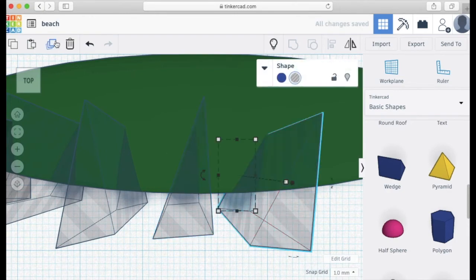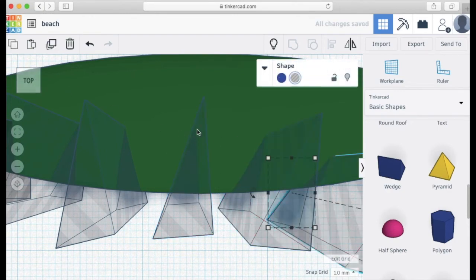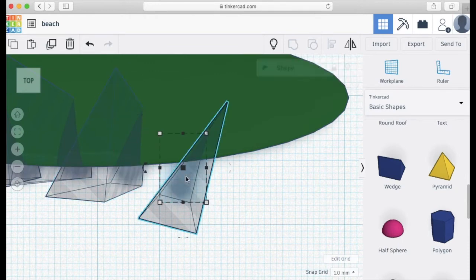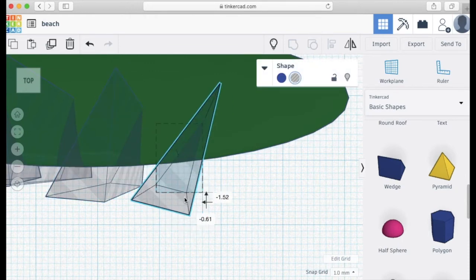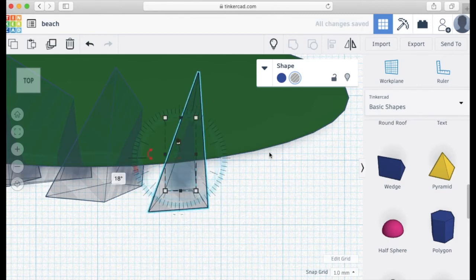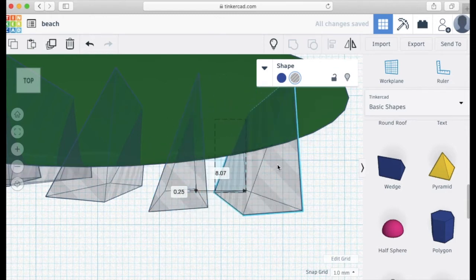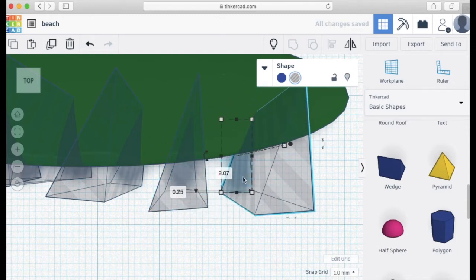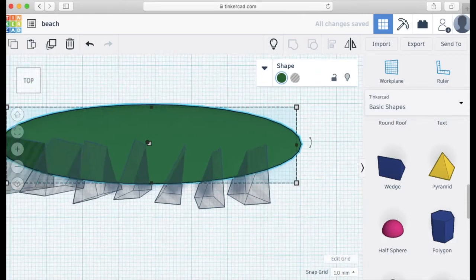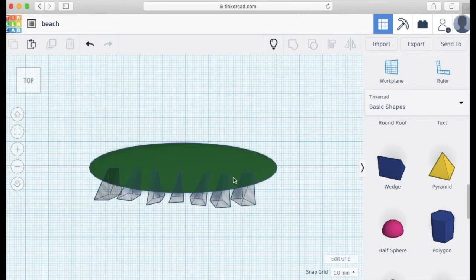So duplicate and duplicate. This one's okay, but this one is not. We can move it a little more in and rotate it a teensy bit, and also that. And let's duplicate that and move along there. So now we have one side done, but we need two sides.